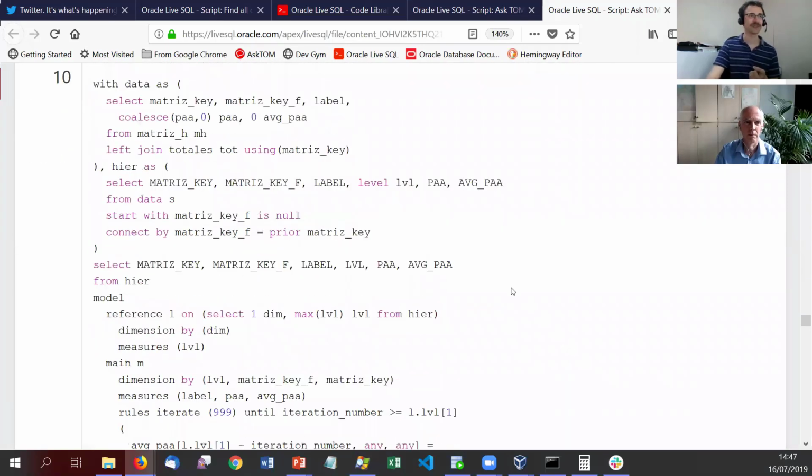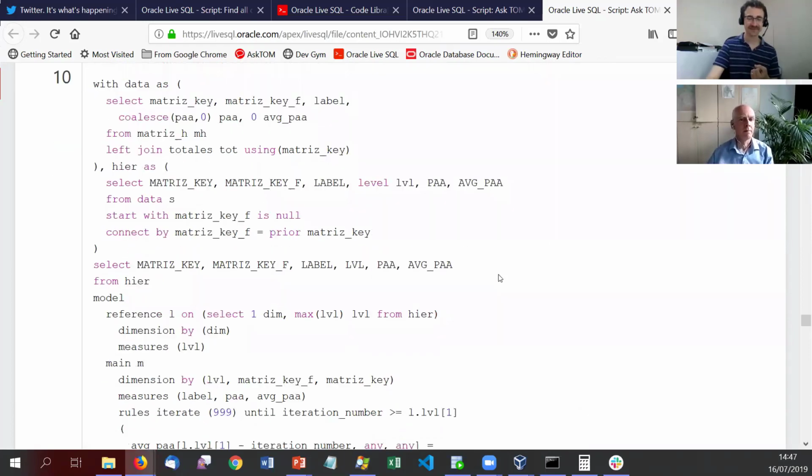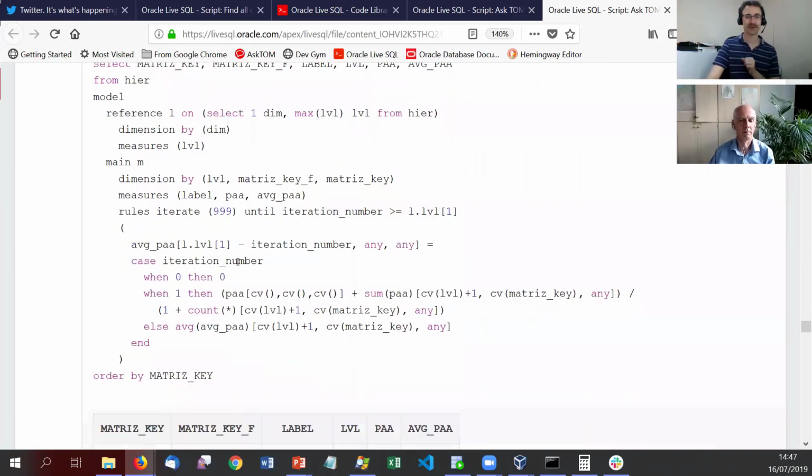Another solution is from Stu, who uses the model clause to put this all together. So we build up our tree with CONNECT BY, or however you want to do it to start with, and he uses the lovely model clause to do it. And then I notice this matrix key F is the parent of the current row, or the current node. And by putting this in a dimension, so the reference, how we access each thing in the model clause, we can then easily sum up all the rows for that same parent. So that's kind of what's going on in this little bit here.